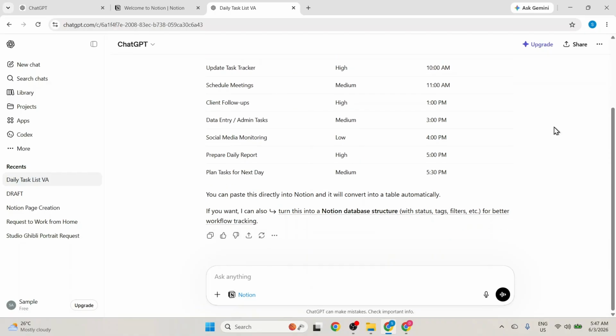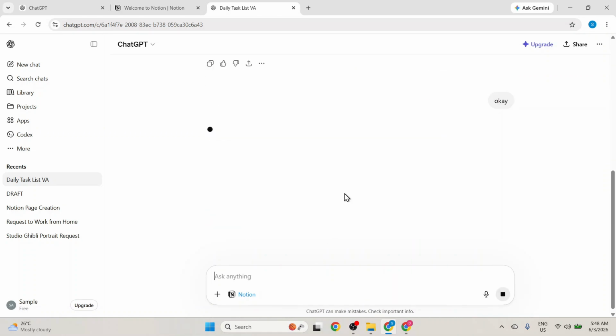Once the initial table is complete, I notice a secondary suggestion from the AI offering to convert this directly into a live Notion database. I click into the bottom chat box again and simply type, OK, to authorize it. ChatGPT immediately begins running the application request to pass this information directly into my Notion account.